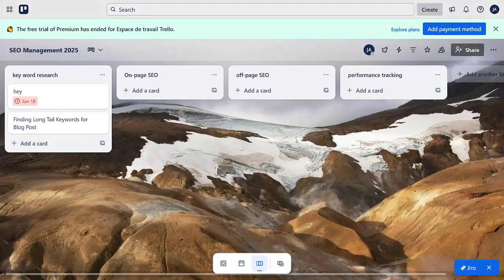That's it. You've just learned how to create and manage Trello user groups. Remember, effective team management on Trello can significantly improve your project collaboration efforts.